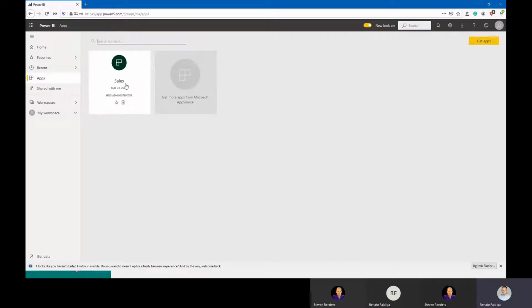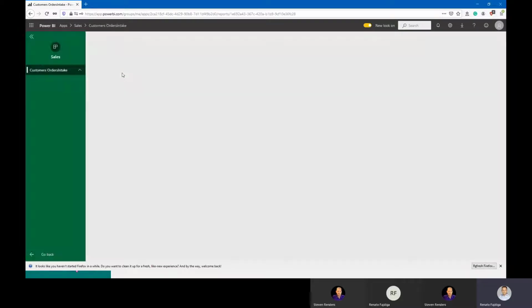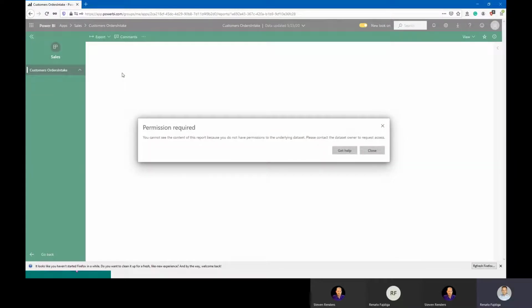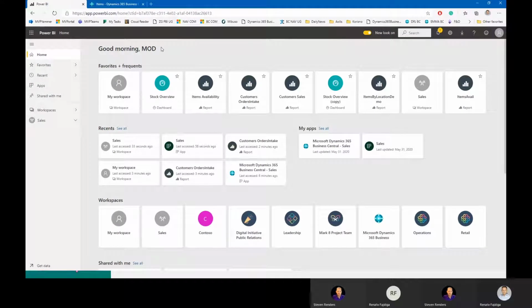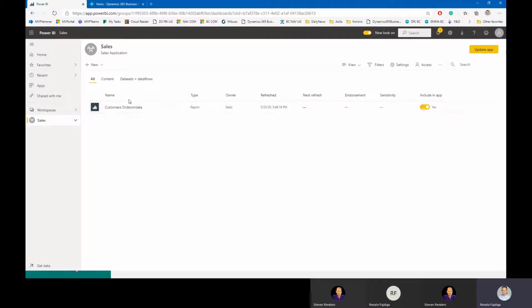And the application will be installed in my apps. When I click on this, you will get this error that you cannot see the reports because you don't have permission to the underlying dataset. So what I need to do is return to my administrator user, because I'm using a report which has a dataset that is not part of this application. I need to also grant permission to this dataset to Renato.